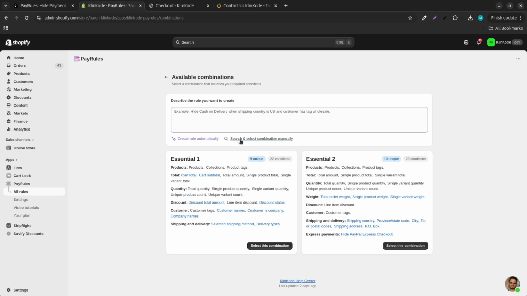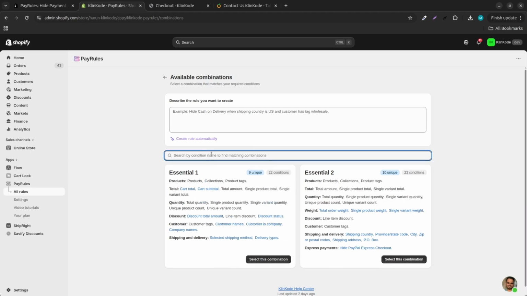To create the rule, simply click Search and select Combination manually. Here you'll see different combinations, such as Essential 1 and Essential 2, where you should see some unique conditions which are not available in other combinations. In this example, we'll use the product tags condition. So first, type product tags in the search bar. As we can see, product tags is available in both combinations. We can choose either one by clicking Select this combination button.